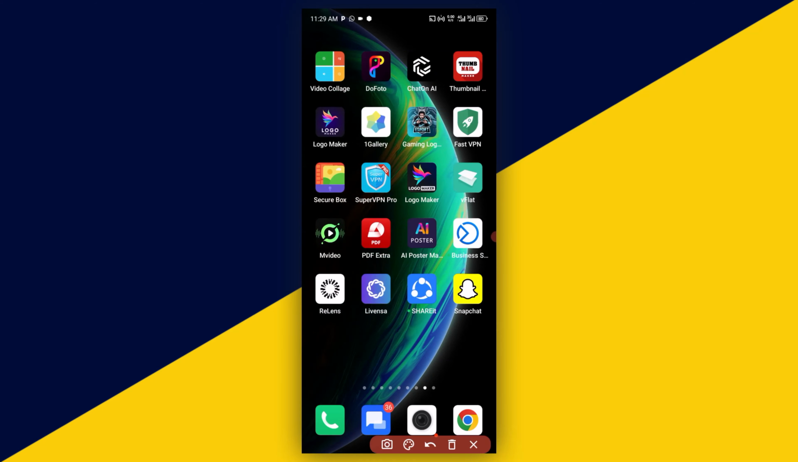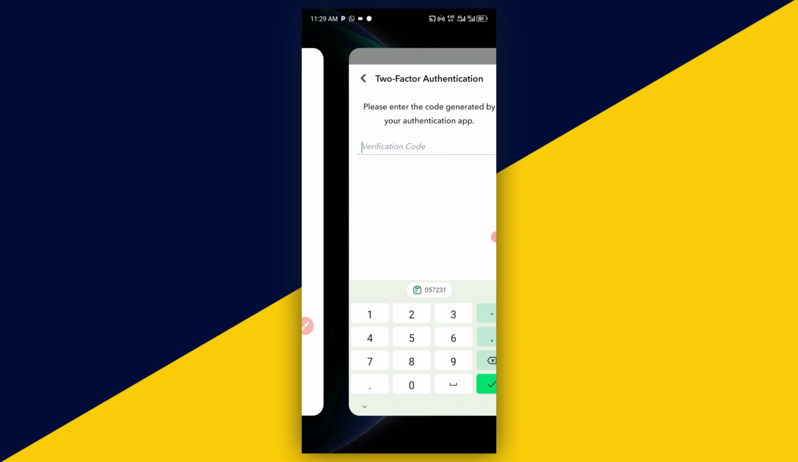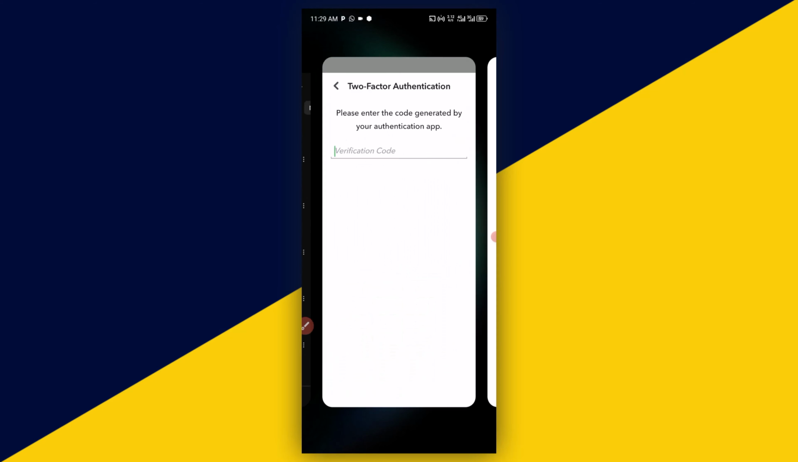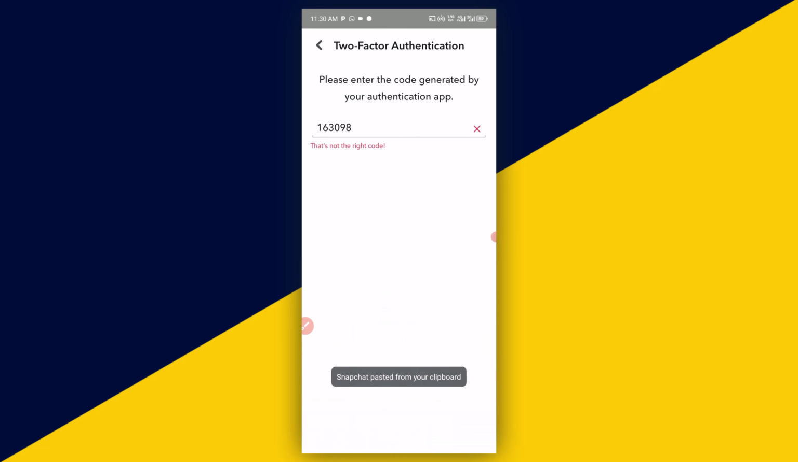So right here, I'm going to simply click on my Snapchat to confirm the setup. Please enter the code generated by the authenticator. So I'm going to simply go back to my authenticator right here. So this is the code right here. I'm going to click and hold down, copy it. Then I will simply click on paste right here and click on continue.